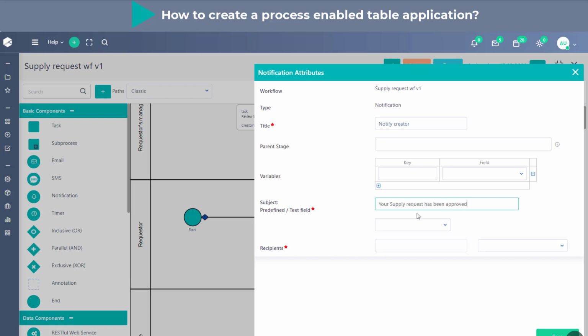Again, here we can include standard text as well as data from application fields. So I'm going to write a hashtag app dot and the name of the application field that I would like to include, such as the reference number.